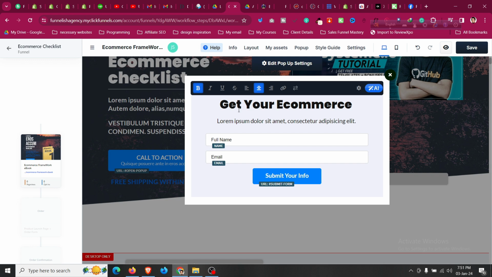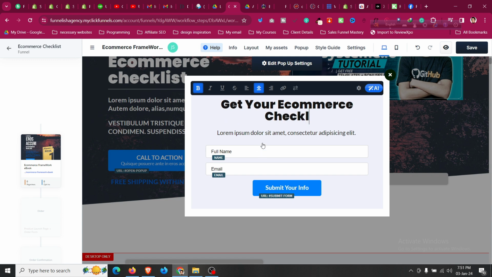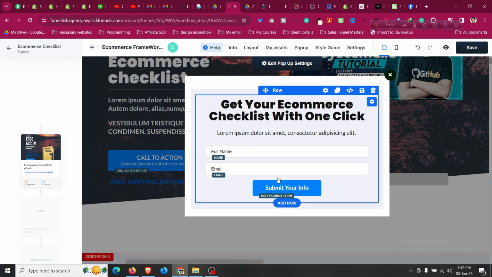We are collecting the information. We are not instantly redirecting them to the checkout page, because we want to collect their email and do the email marketing later, which will cover get your e-commerce checklist with one click. Okay, and then we can re-edit the information, and also we can add more fields as well.